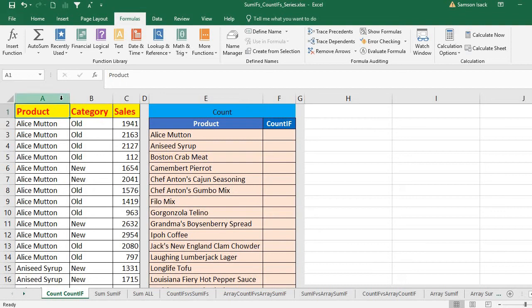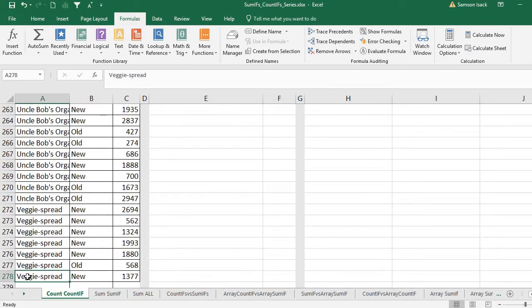What I have here is the product, category and sales. For each product we have different categories, old and new, and the respective sales. Each record is called a transaction. Here, this record is the Alice Mutton product, the category is old, and it raised sales of 1941. Similarly, for another transaction, I also have Alice Mutton and new. I have about 277 records, because minus 1 is the header.